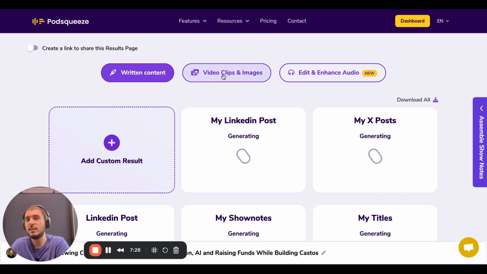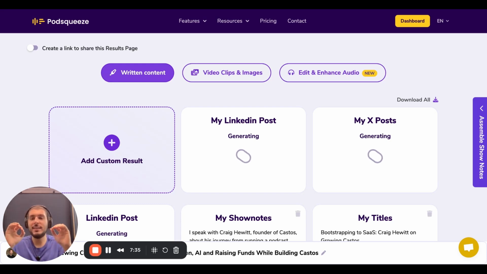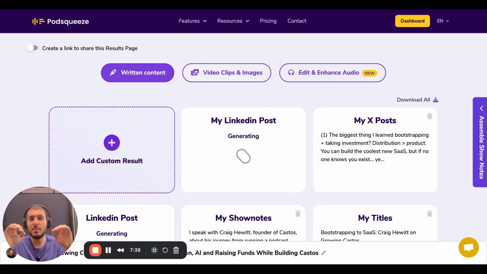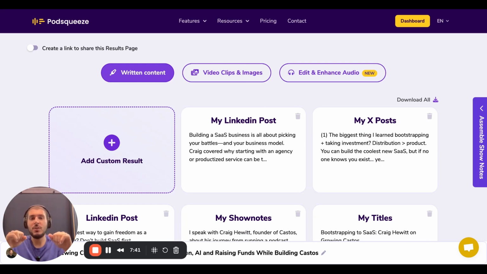And of course, you still have all the other Podsqueeze functionalities, so you can still create your clips and you still have your written content. So the idea is to make Podsqueeze a centralized place where you can edit, generate all the text assets and all the videos ready for the promotion and publication of your show.